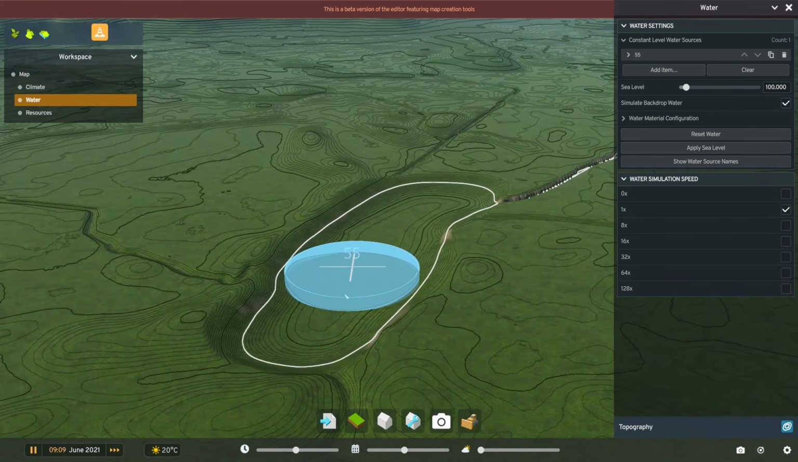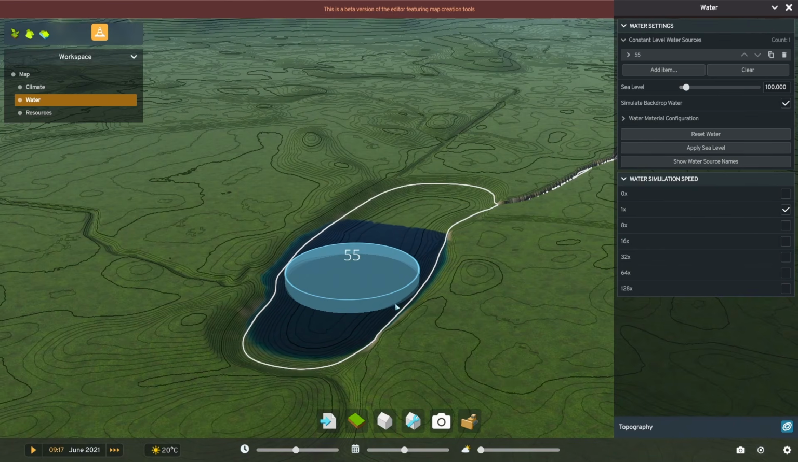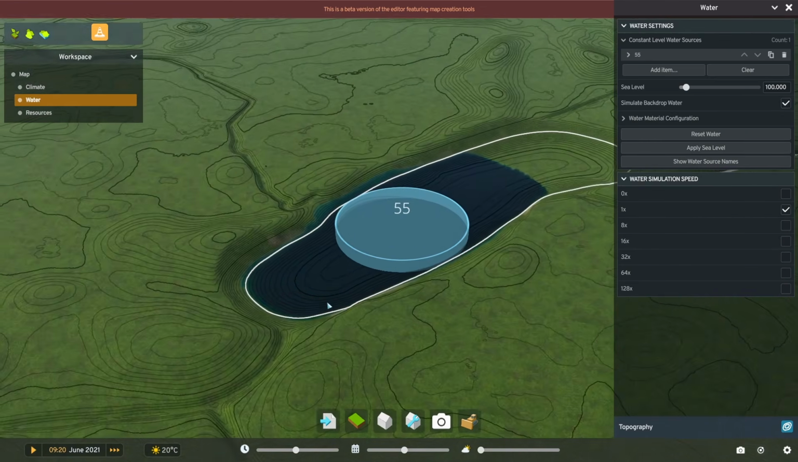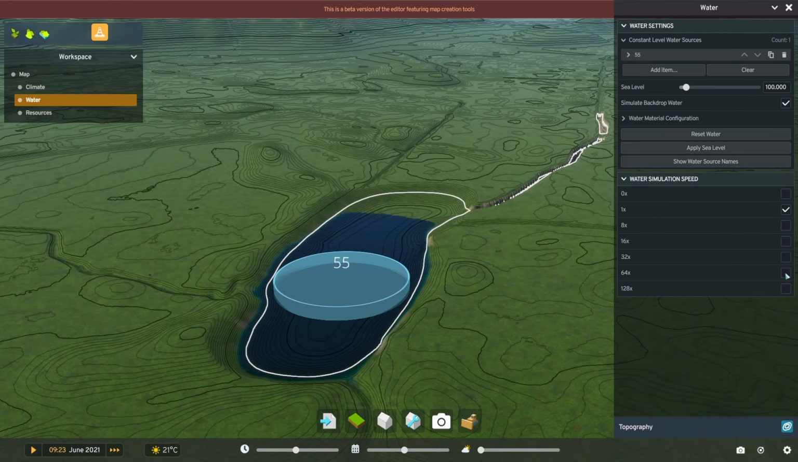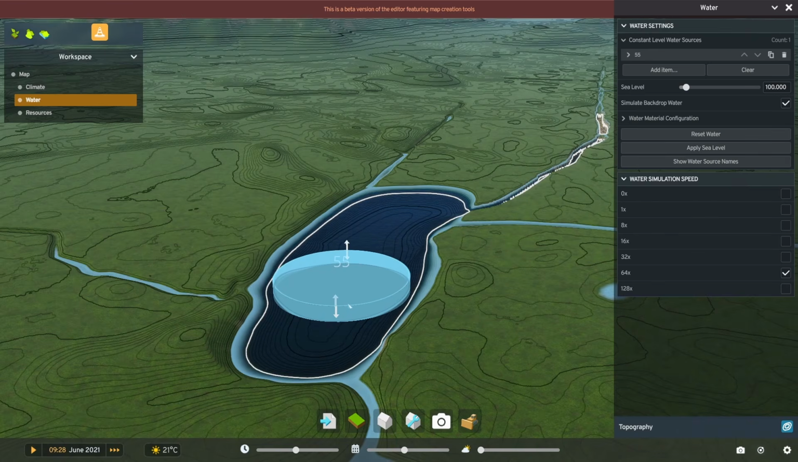I didn't show this before, but these sources now quickly fill up areas. If we press play here, we're on 3 speed and 1 times water simulation, and you can see it's quickly filling up this source here. If I go 64 times, it'll almost instantly fill it up to the elevation that I wanted, and I can adjust it from there.